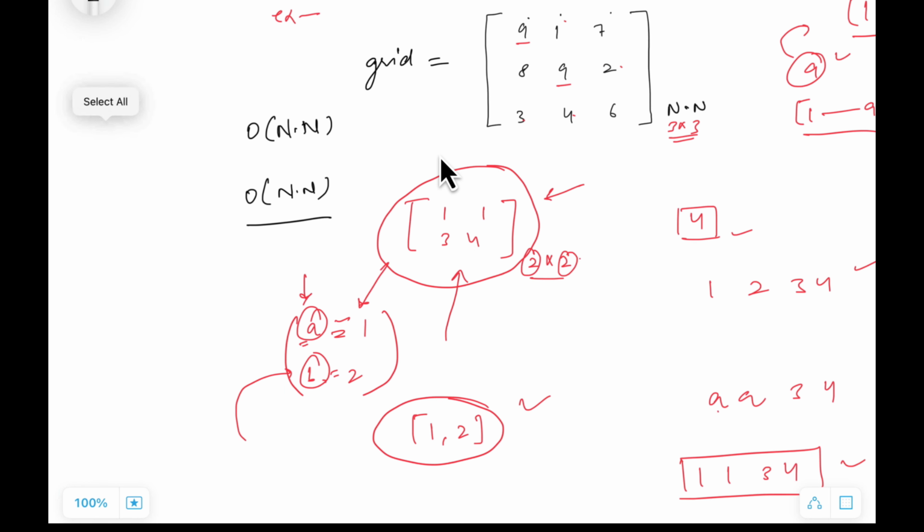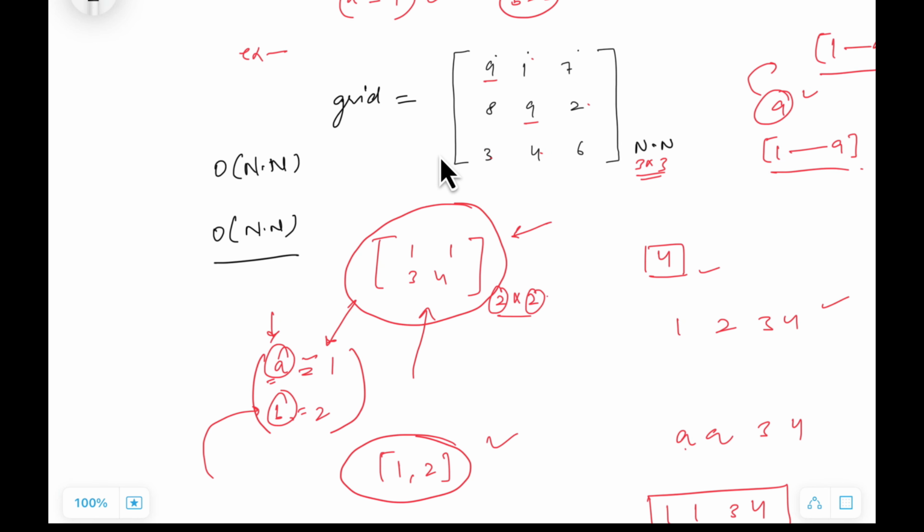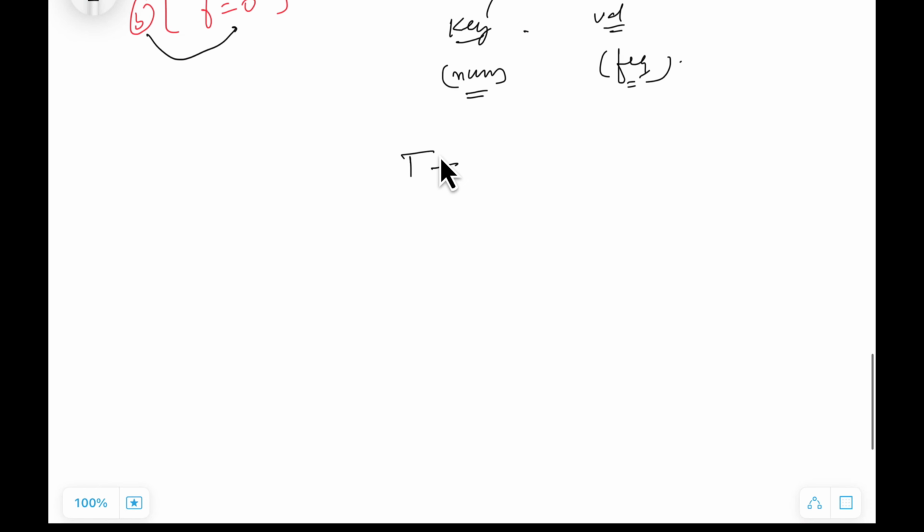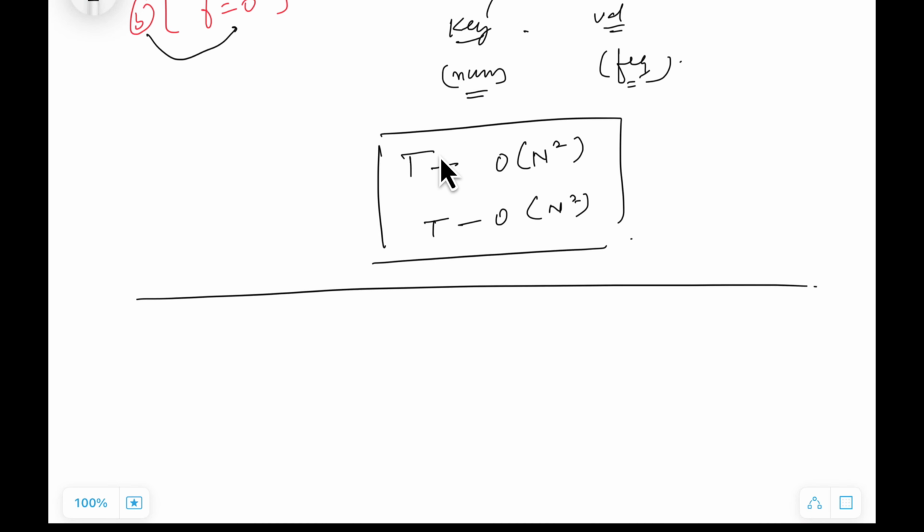And space complexity is n cross n to fill the hash table, and another n cross n to capture what is that element which is appearing only 2 times or not appearing at all. So as a conclusion, time complexity will be visiting every item in the grid, n square in this case, and space complexity is also n square. So this was our first approach.